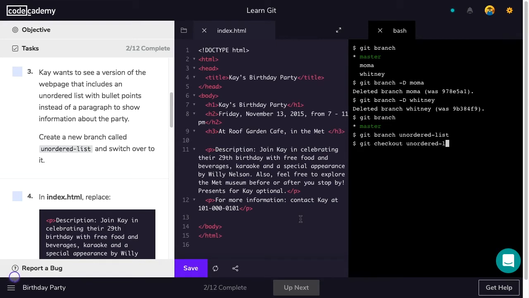Unordered list. Very cool. We are currently on the branch that we just made, unordered list. So we have a snapshot of the code, and we can now make changes to this branch without affecting the master branch. So this is the beauty, again, of branches.